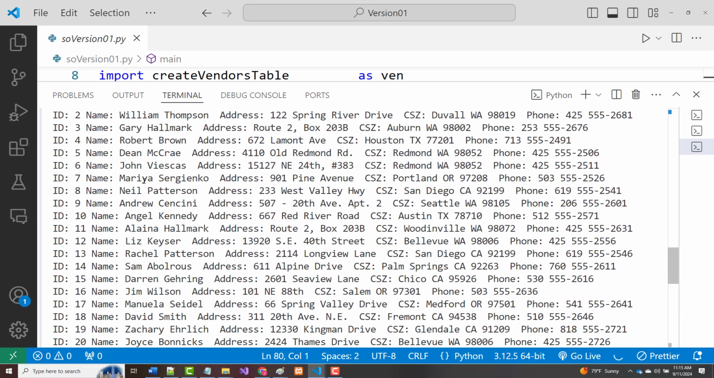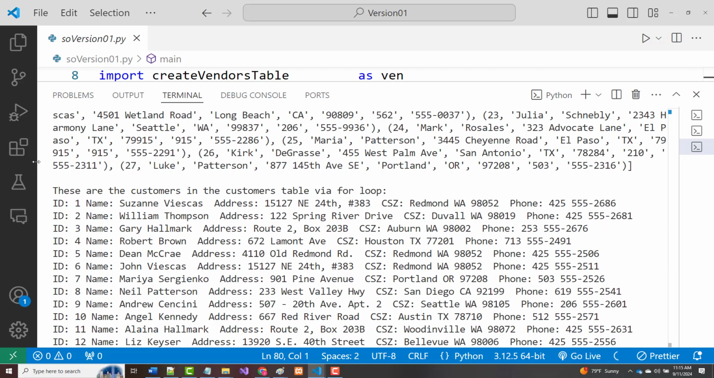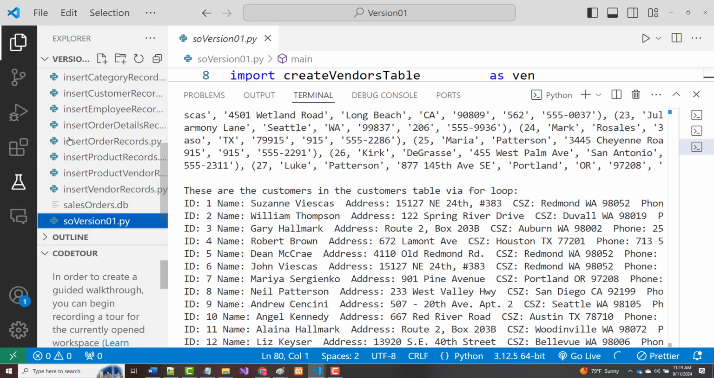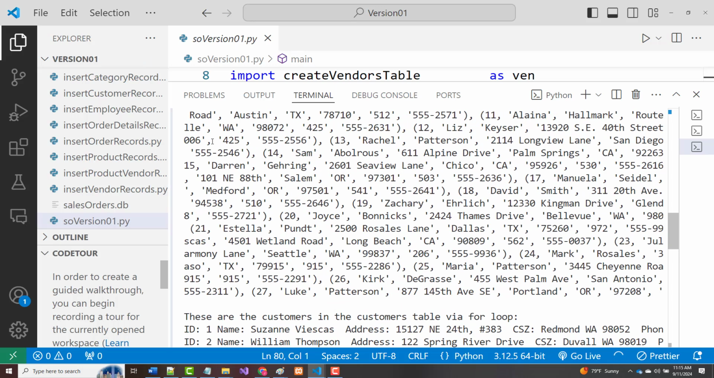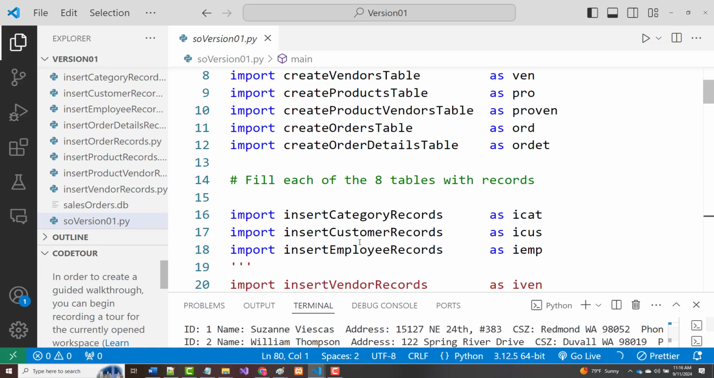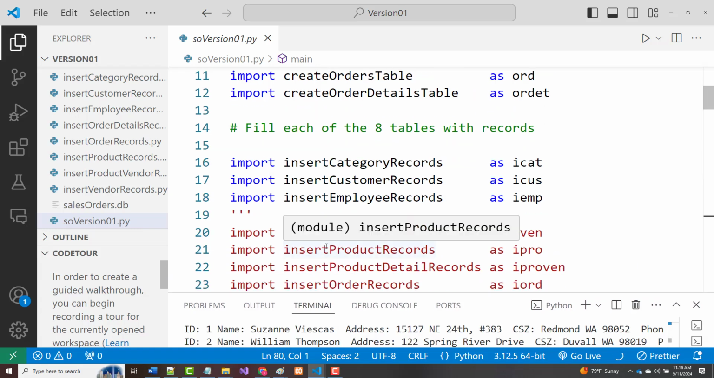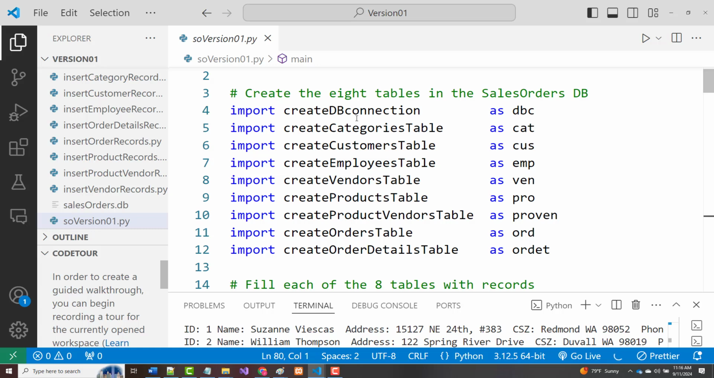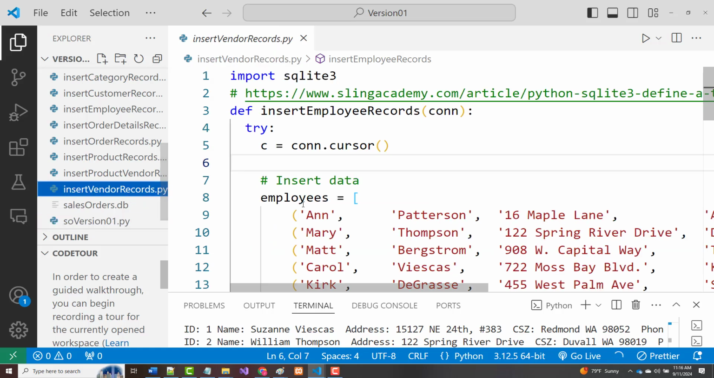What that means is that out of the tables we have, we've put in the information for 3 out of the 8 tables. We've created all 8 tables, and we've inserted into the categories, customers, and employees tables. So now it's time to go to the vendors table, and I've got an insert vendor records section right here.